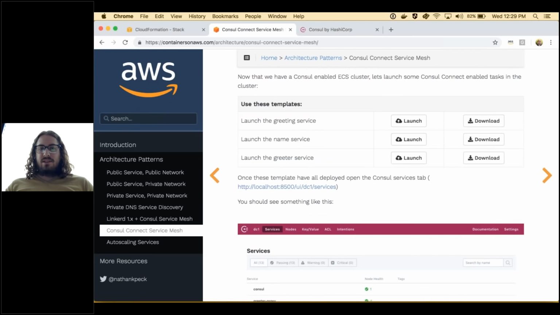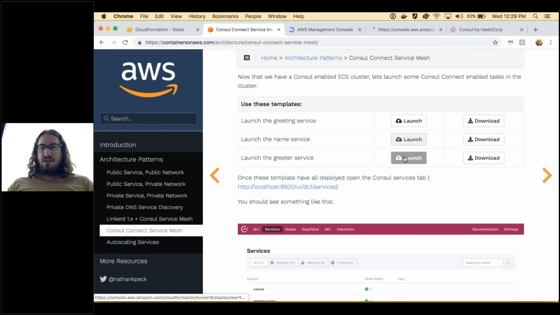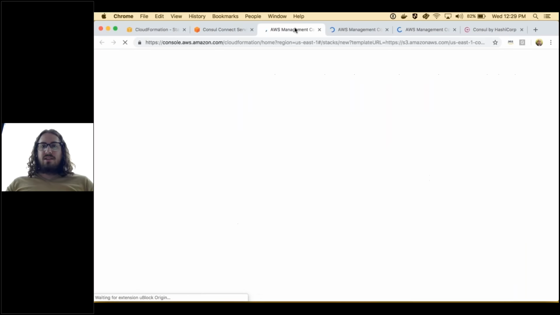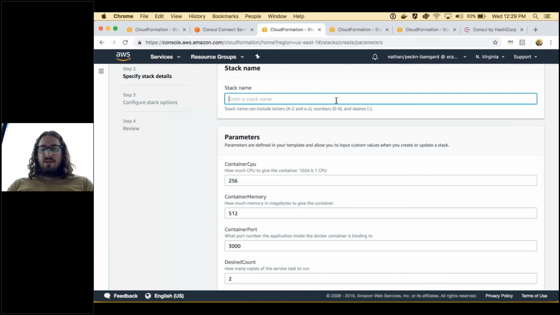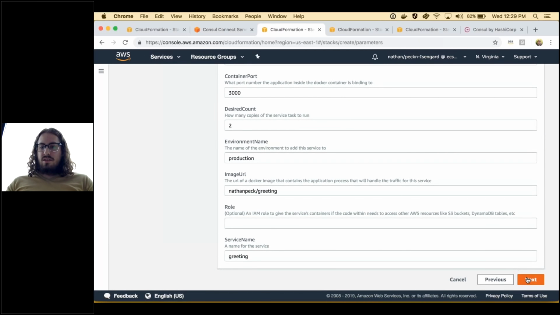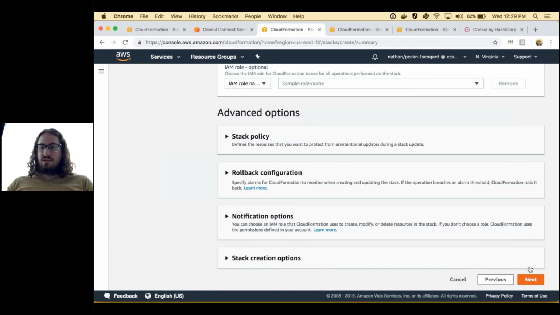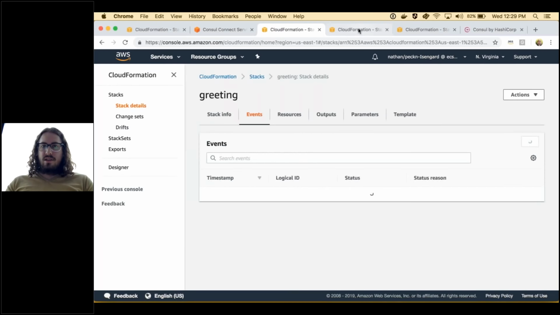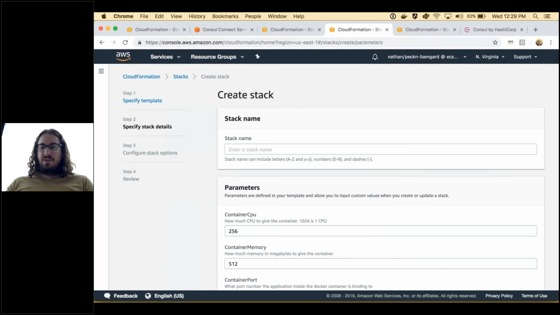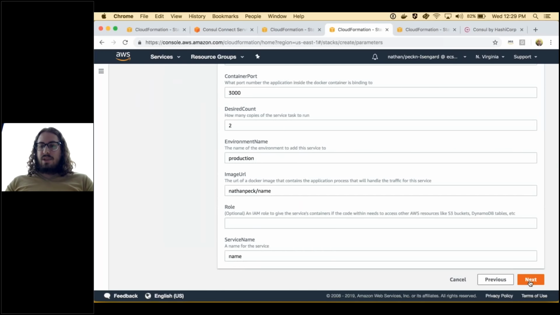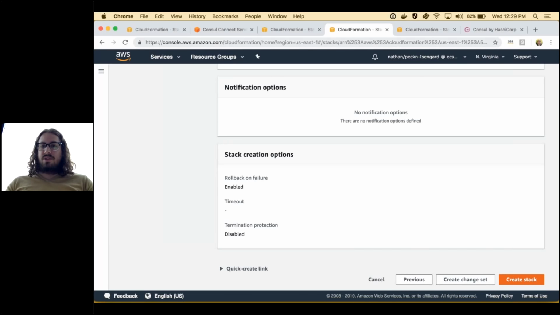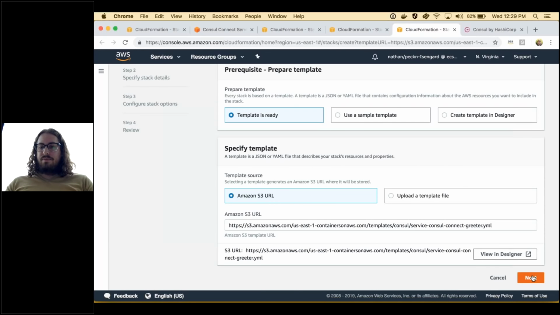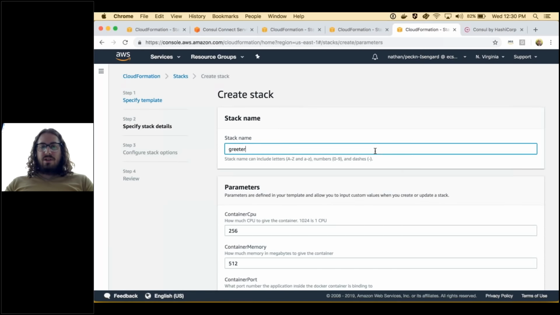So let's go ahead and launch these services inside the cluster. I'm going to launch them using this handy CloudFormation launch link. And as this comes up, I'm going to click Next and name this one Greeting. And click Next, Next, Create Stack. And this one I'm going to launch is the name service, and I'll show what these templates look like in a second, so that way you can understand what they're creating. I'm using the template for now to be able to create the resources a little bit faster and more accurately without making any mistakes. Greeter.